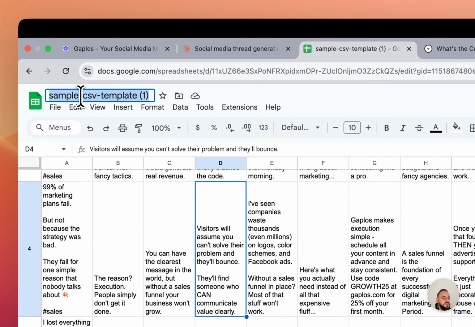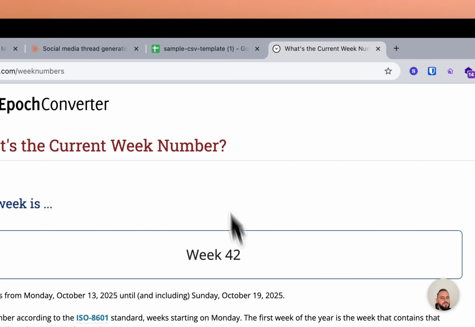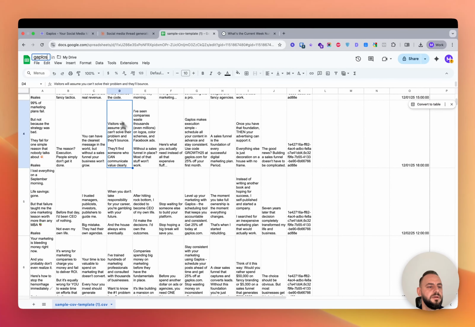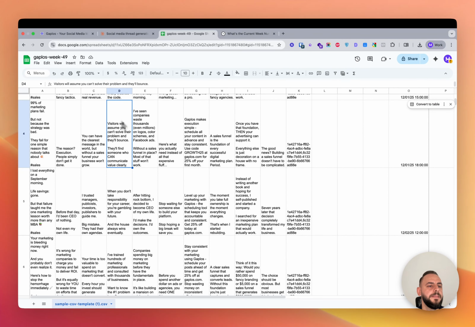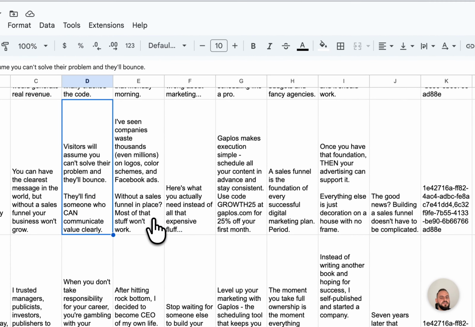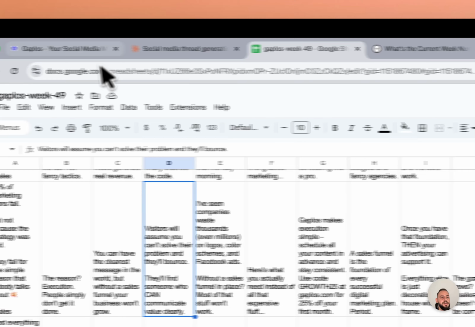I'm just going to save this file as, so this is week 42. I want to publish this at week 49. So Gaplos, week 49. Go to File, Download, and download this as a CSV file. And that should be it.